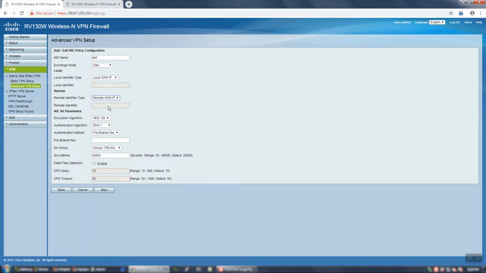Next, it's important that your IKE SA parameters match on each of our routers. For our encryption algorithm, we'll select 3DES. For authentication algorithm, we'll choose MD5. We'll use pre-shared key for our authentication method. Here, in the pre-shared key text box, we'll type our password. For this example, I will use a simple password and encryption methods. But in your real-life configurations, I'd recommend that you use more secure encryption methods and password.